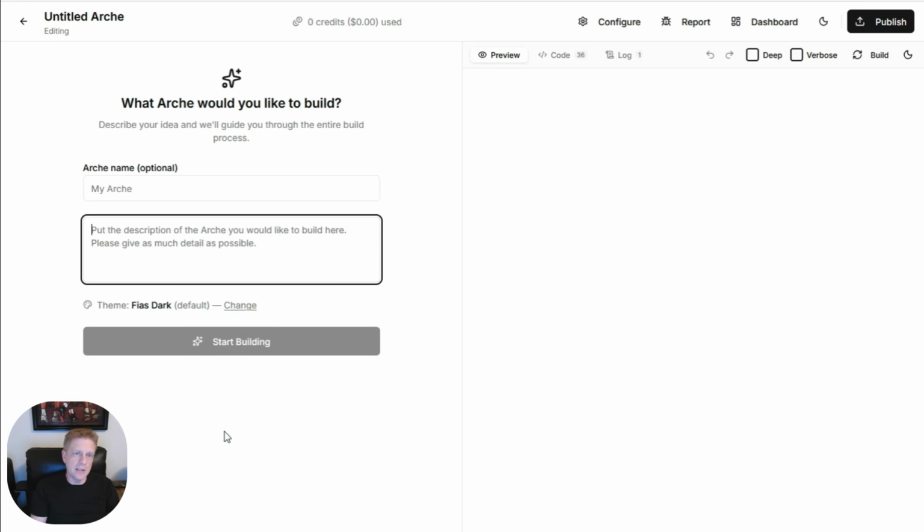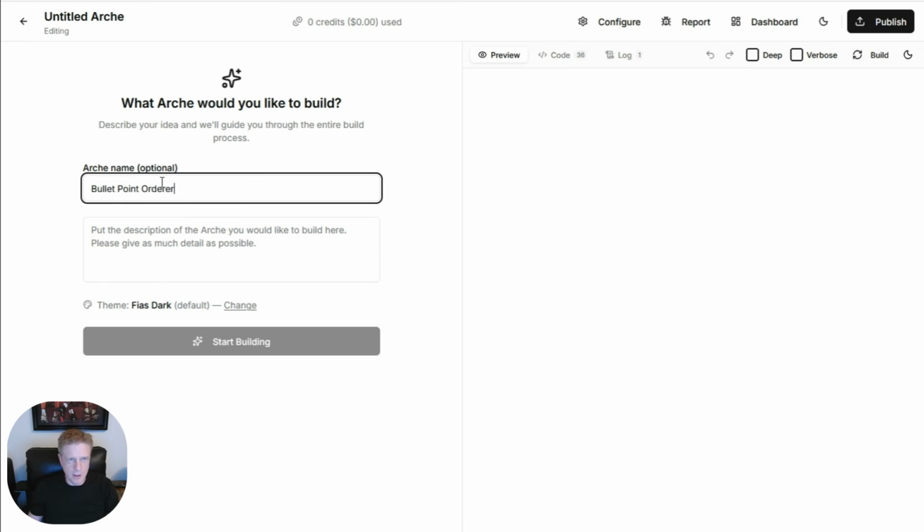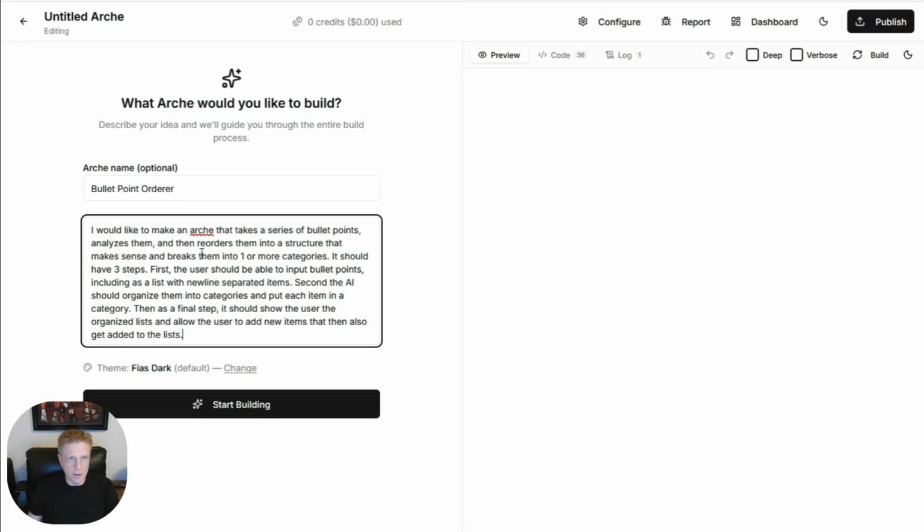So I built an Arch that goes through and helps to write patents. And one of the steps in it is to take bullet points and then organize them. And so I think there's a good portion of that that just makes for a good demo. So I'm going to start with just that. So I'm going to create a bullet point orderer. And this will show off some of the features of this guided mode.